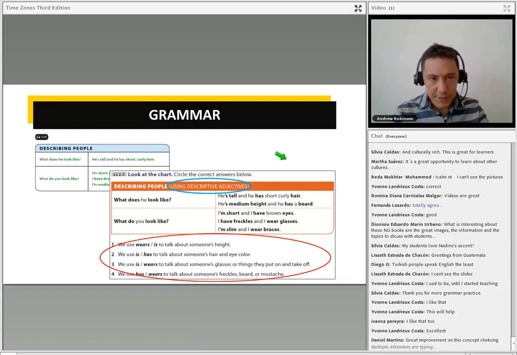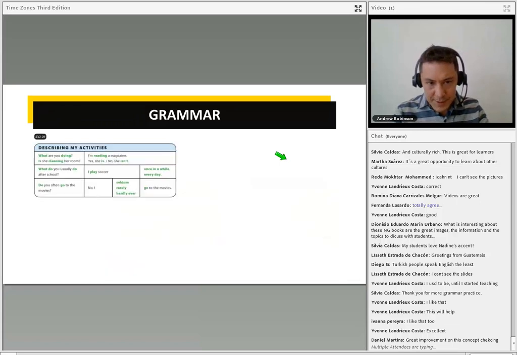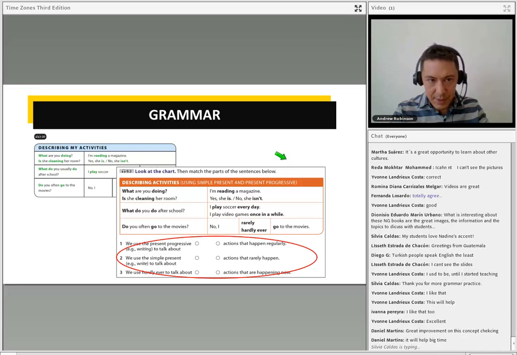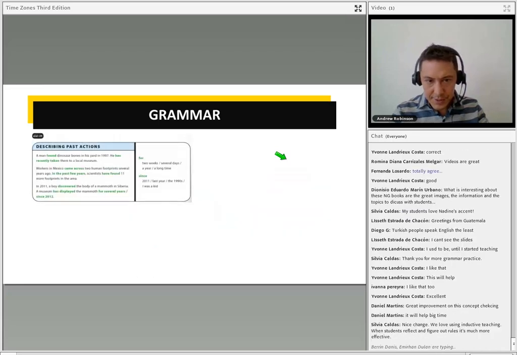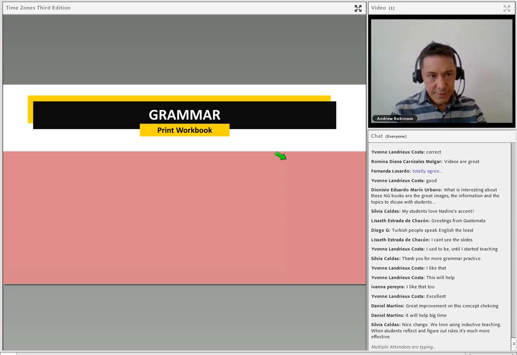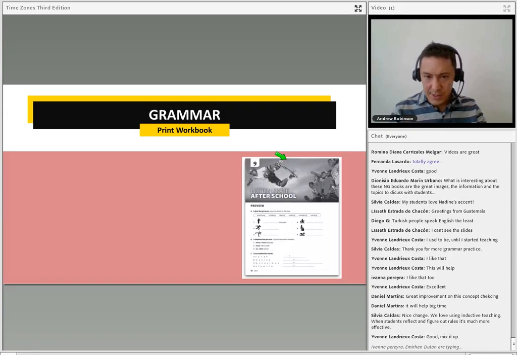I'll give you a couple more examples. The task itself might be different. In this case, we have a matching task. In this case, we have a true and false task. But the principle is the same. We're asking students to concept check whether they truly understand the grammar rules. So that's in terms of grammar presentation in the student book.